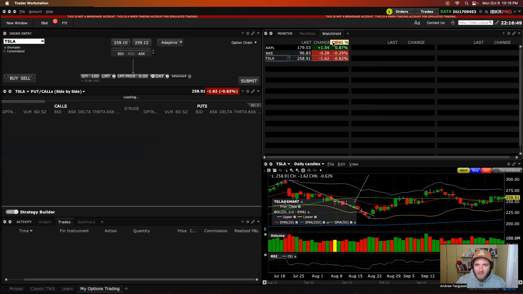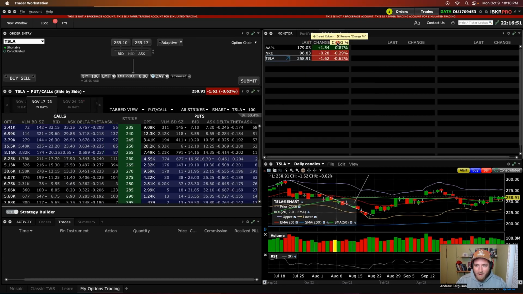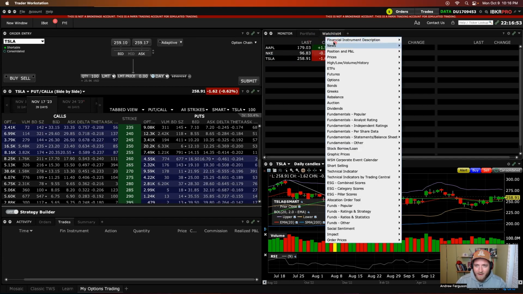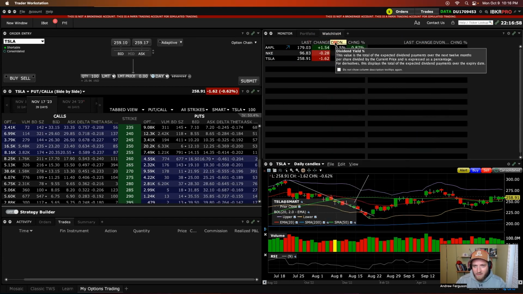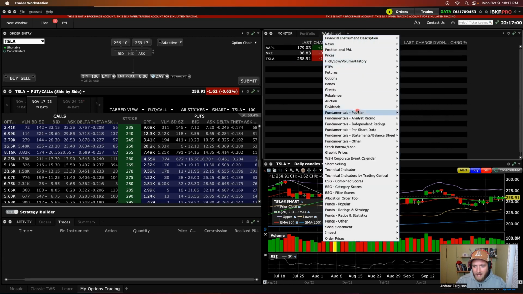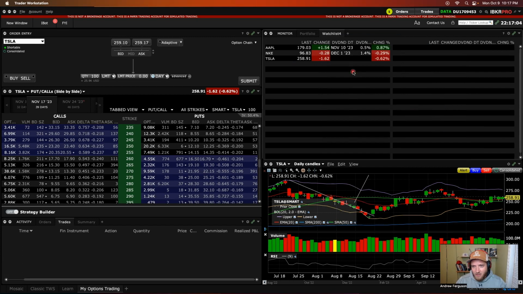And I want to change some of these columns up here. I want to add a few more, so I can go up here and go insert column if I hover over that. And I would definitely want to have dividends. Dividend yield percentage is one. I'm going to go insert column again. I'm going to go dividends, dividend date to show me when my ex-dividend date is. And you can click and drag these columns across, but I'm going to do this a little bit quicker now.